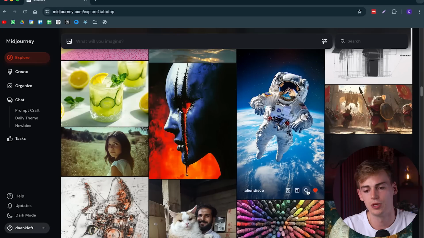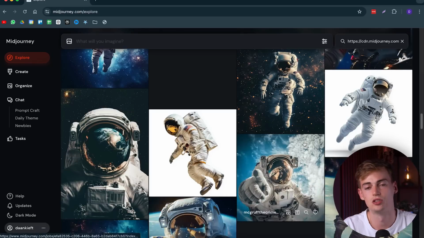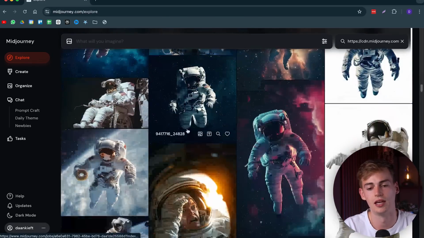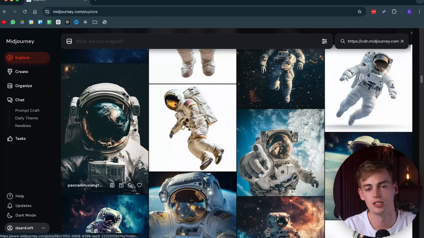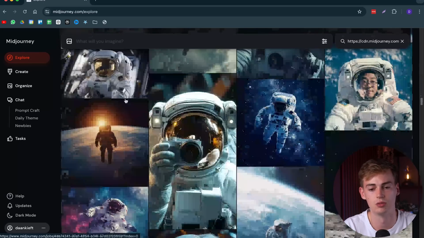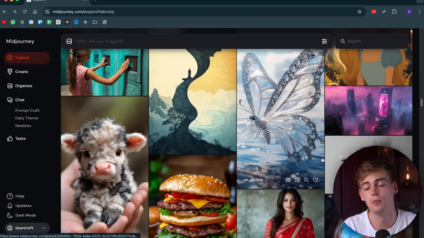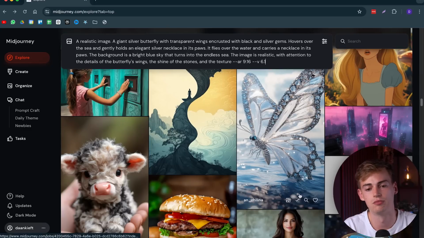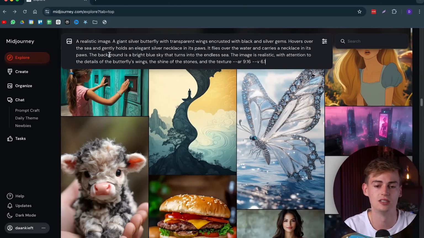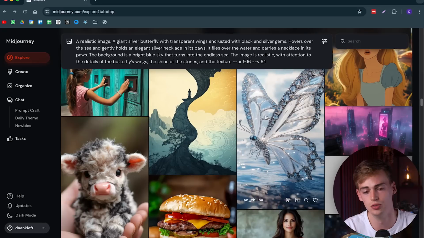Then next up we have the search icon. Now the search icon, what it does is it searches similar images like this. So for example, I clicked on that astronaut and now it gives me all kinds of astronauts that it can find. Then if we go back, we have another icon, and that's the edit prompt icon. So here it takes that prompt that this image has used, and then we can use it on our own.